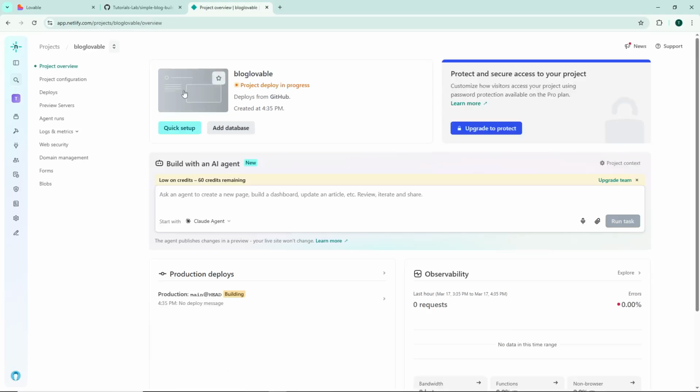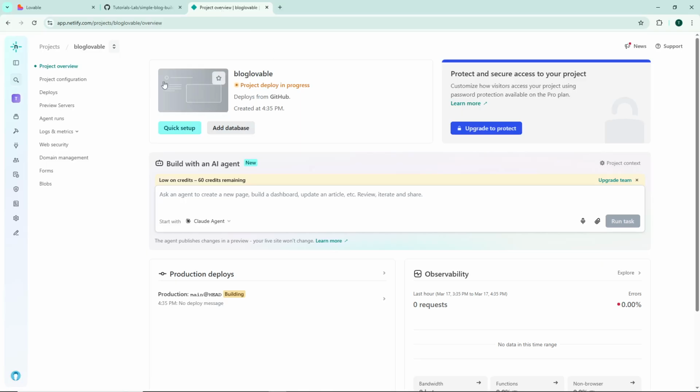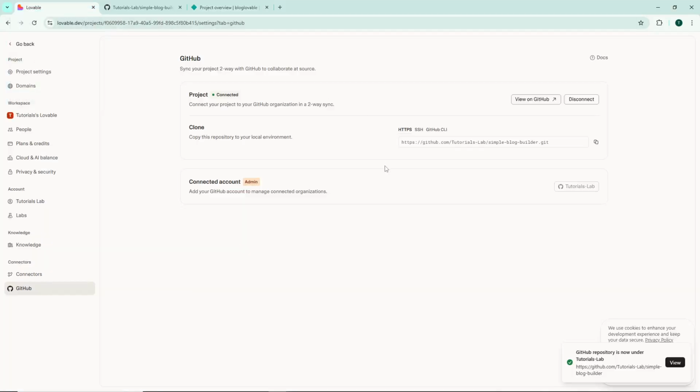Netlify will now begin building and deploying your Lovable app, which may take a few moments depending on the size of your project. And there you have it. You've successfully deployed your Lovable app on Netlify by connecting it through GitHub.